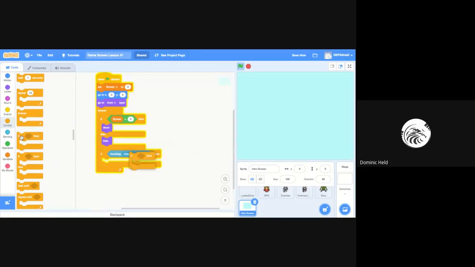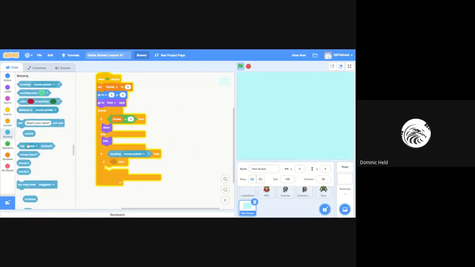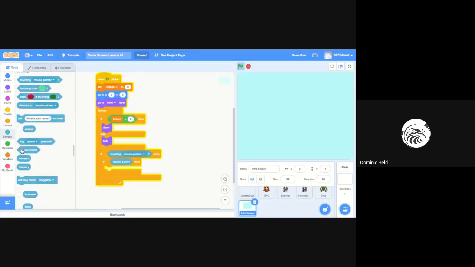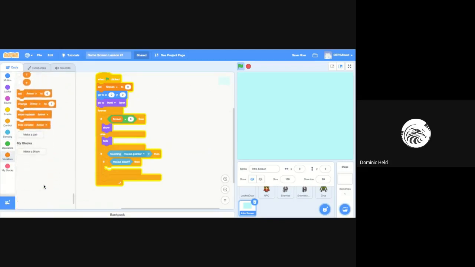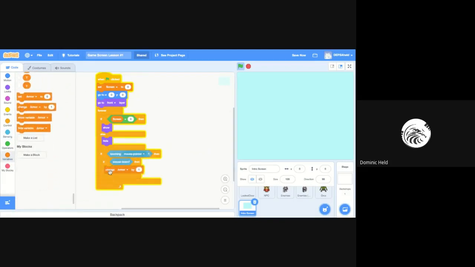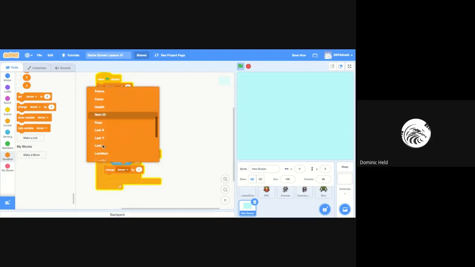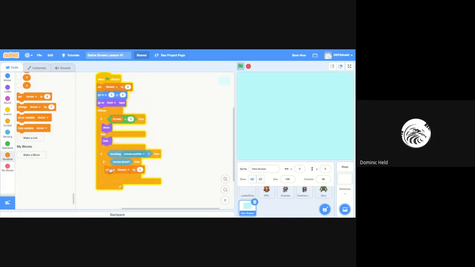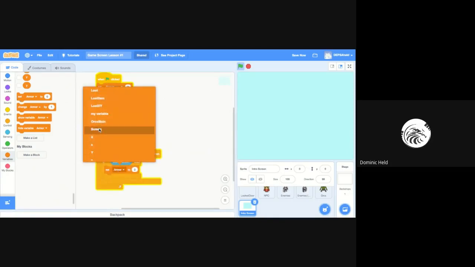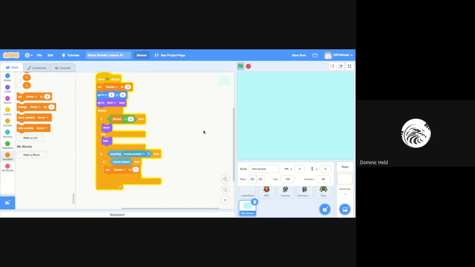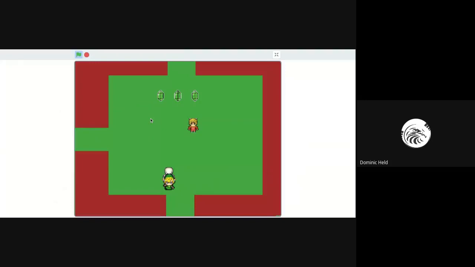and then, going back to sensing, if mouse is down, then I'm going to take this variable and I'm going to say change screen, no, I'm going to say set screen to 1. All right. So I'm going to reset the game, and hopefully this works. Yeah, there it goes. So I'll reset the game.